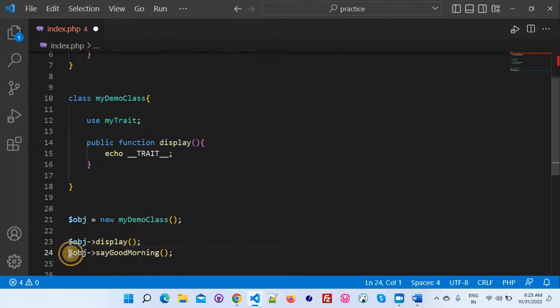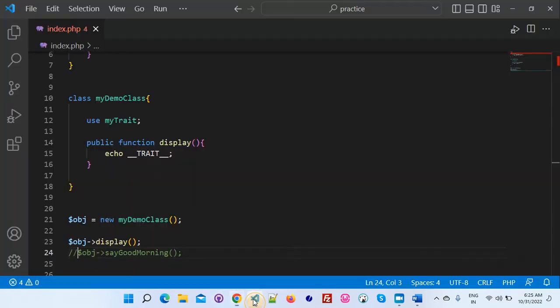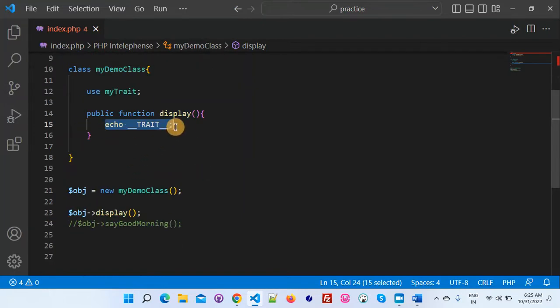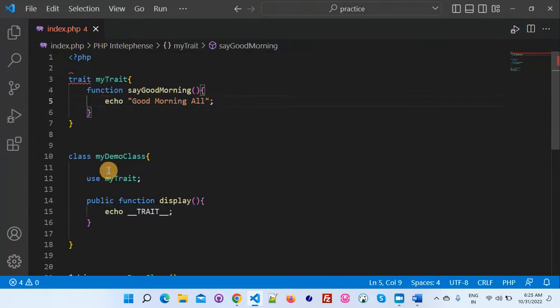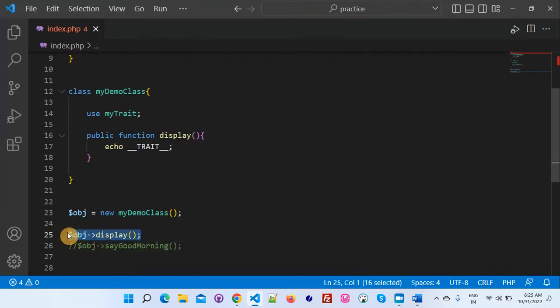Let me comment this one first. It is not printing because we have tried to print the trait name inside this class, and inside this class we have not defined any trait. That is why it is not printing anything. But if I use the same command here, it will give us the name of the trait also. Let me comment it and call this say good morning here.